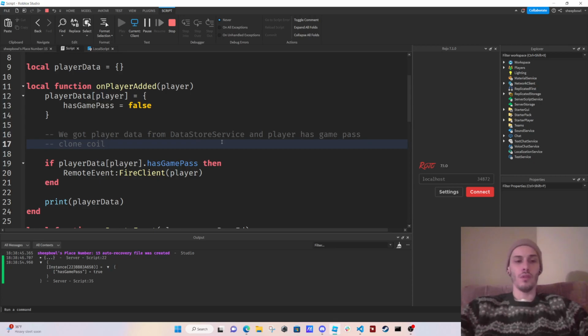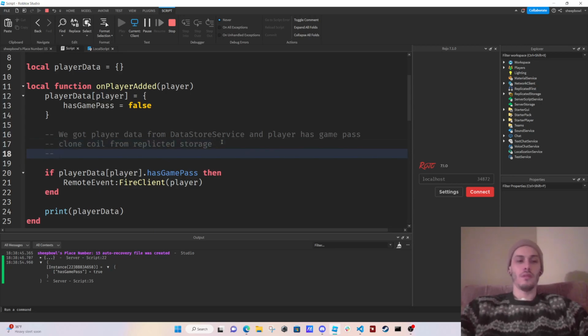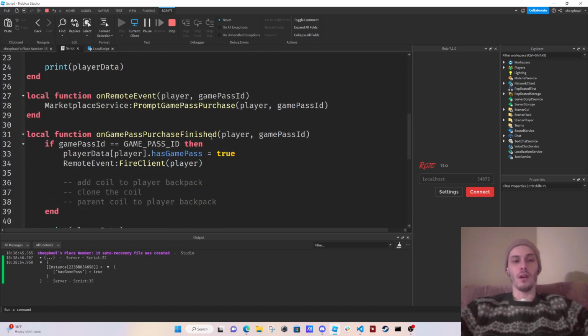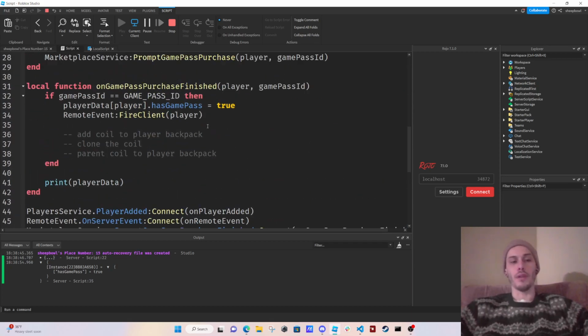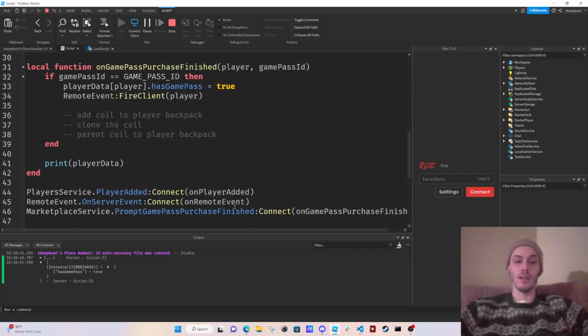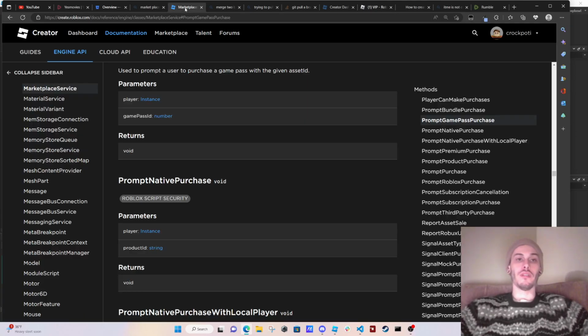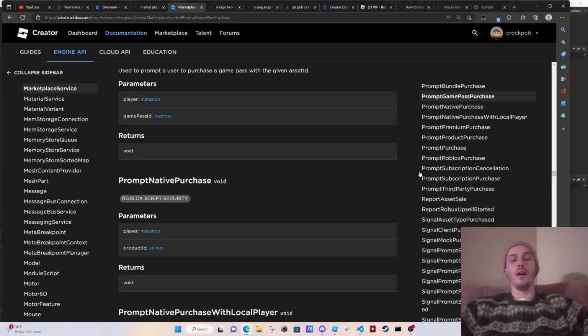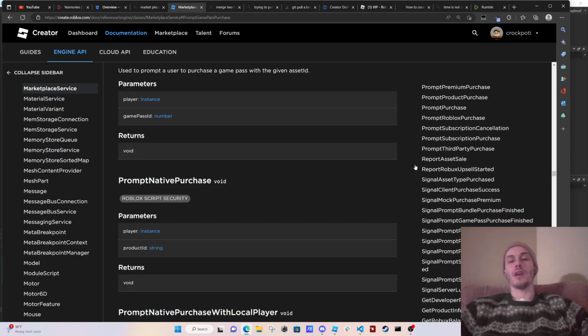So clone coil from replicated storage, parent coil to player backpack. So yeah, that is really how you can use marketplace service for game passes. At least, like I said, there's a ton of stuff you can use it for. I would suggest checking out the API and reading up on the documentation.